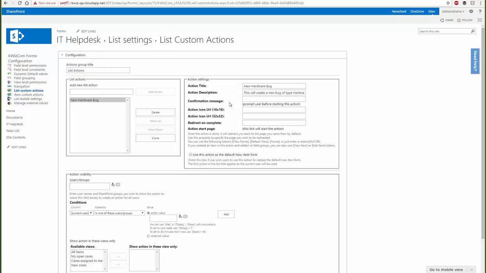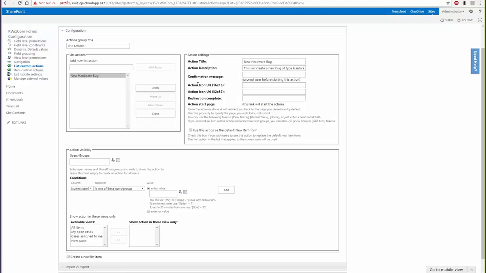For example, are you sure you want to do this action before actually doing it? We have the action URL. So once we start using custom actions a lot, if we have maybe 5, 10 of them in our ribbon, we can add an icon for each one of them. This way, users can visually see which custom action does what without having to read the text. They're going to get used to the icon.